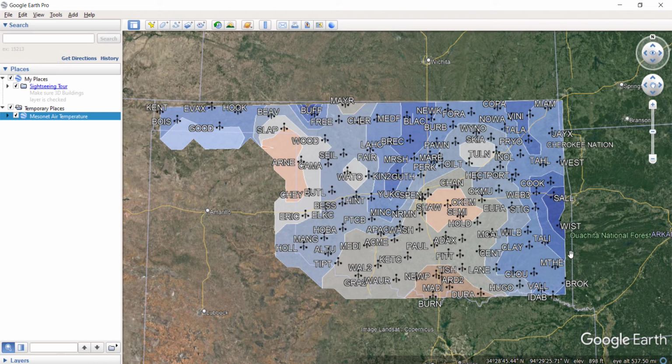This week we'll fix our contour plots so that we have a complete contour plot that we can view in Google Earth or any other KML KMZ viewer. Welcome to another MetPy Monday.